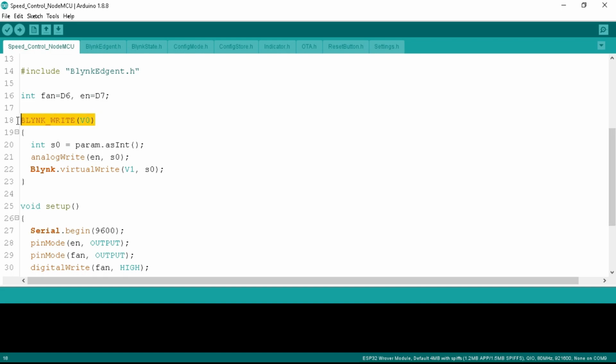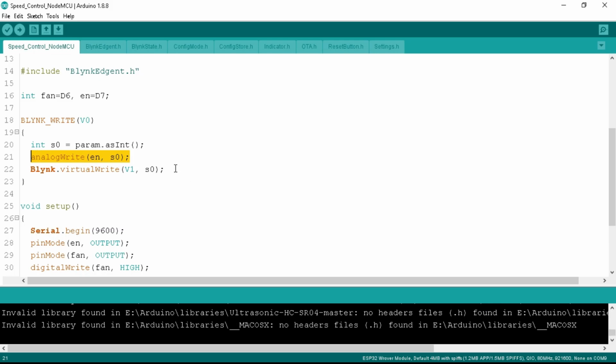Here we define the BLYNK_WRITE V0 function. Inside it, we take s0 as an integer type variable and store the value using the param.asInt function that we received from the slider that we defined in the Blynk website. We analogWrite that value directly to the en variable using the analogWrite command. Now we send that value to the V1 virtual pin. Notice guys, we are not using this virtual pin, but I have just taken it for future reference so that sometime I can use it somewhere.